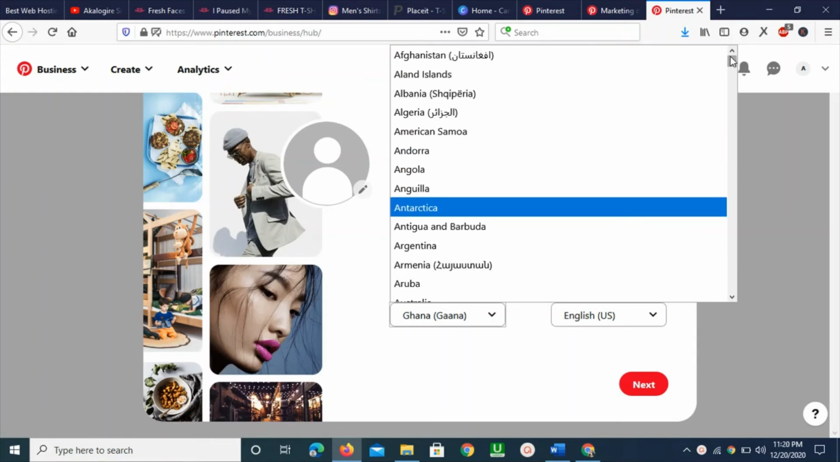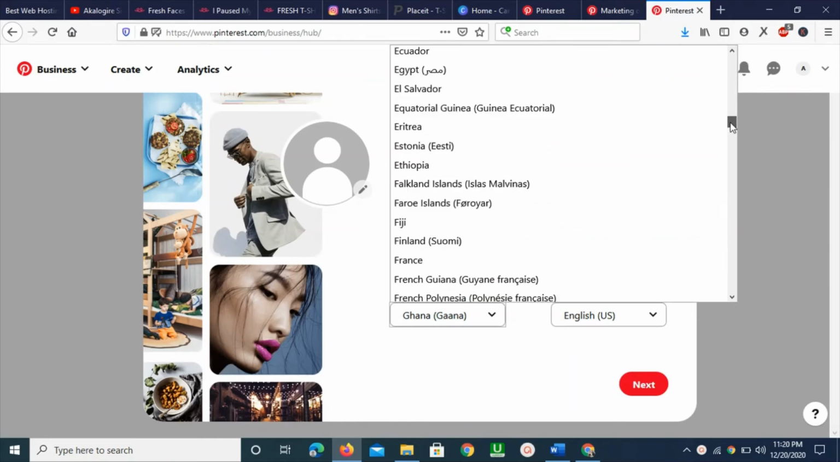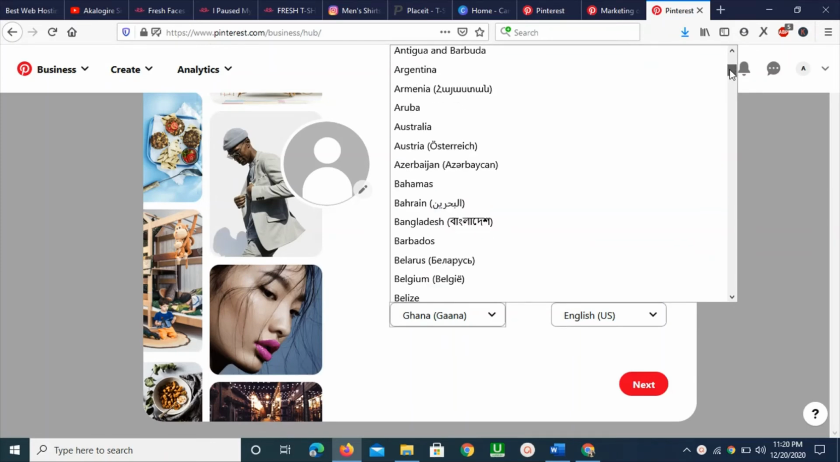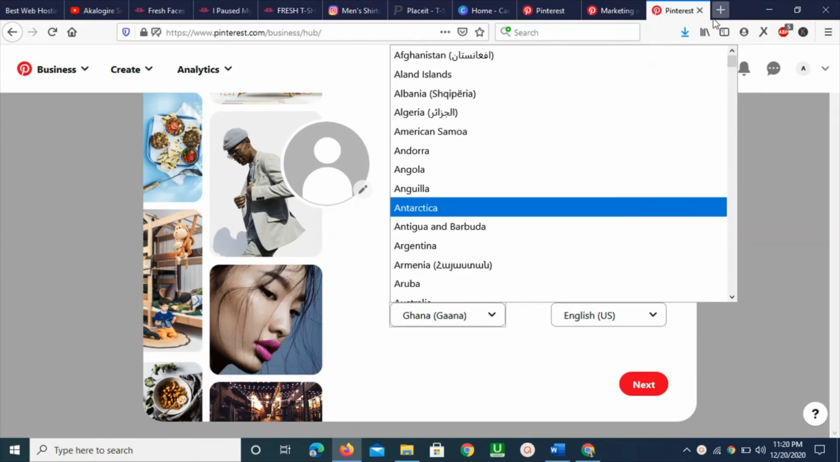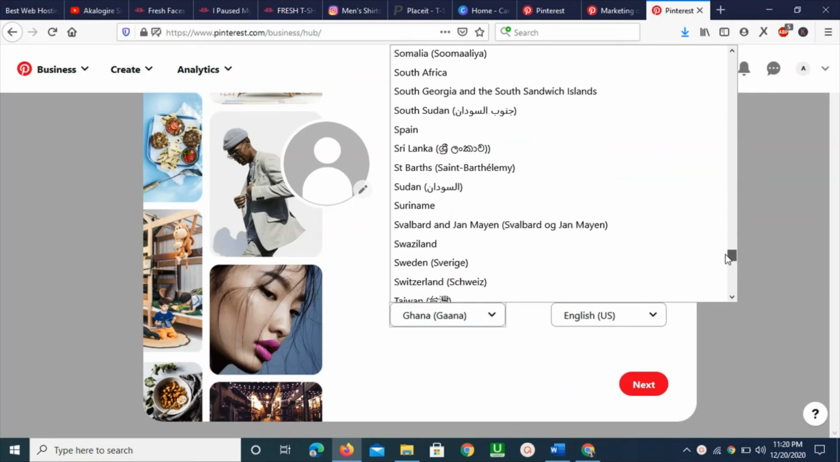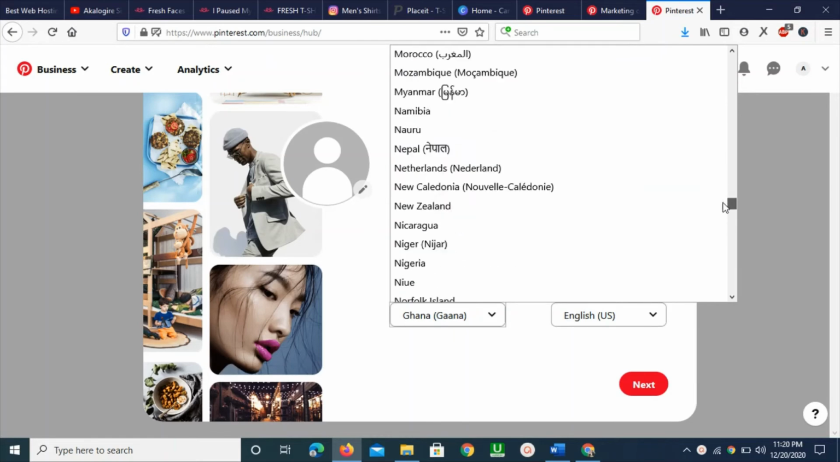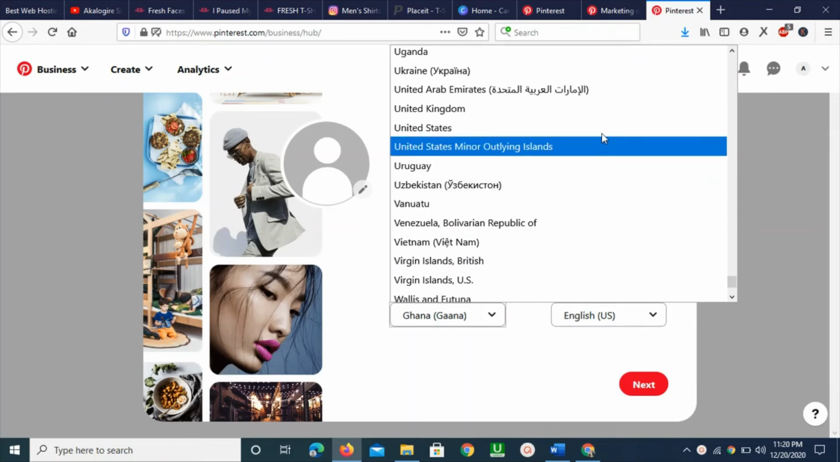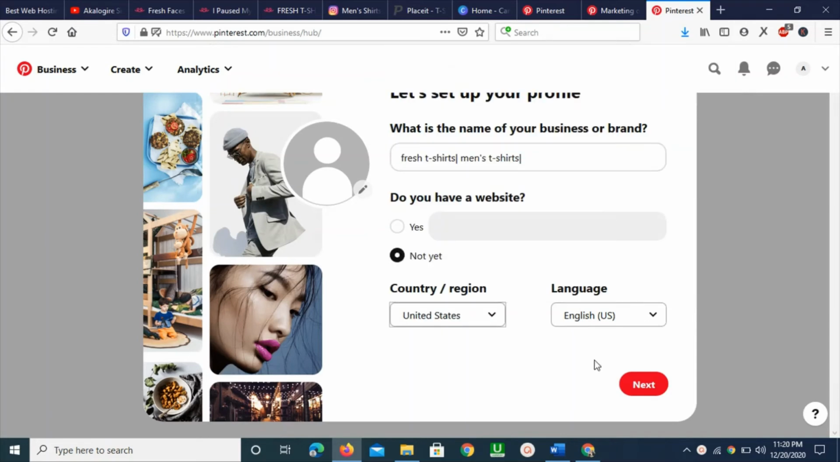USA and UK are the places that have quality traffic for online business. So you can choose one of those countries, or you can go with Australia, or you can go with your country. Let me not waste time and choose any country at all. Let's go to the U section. Let me go to United States.